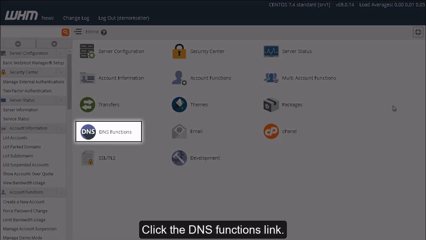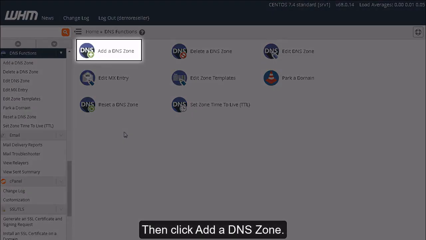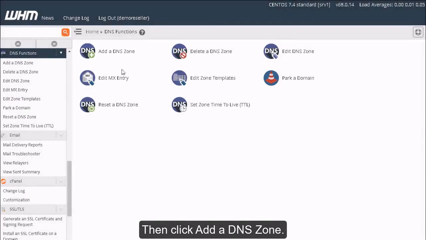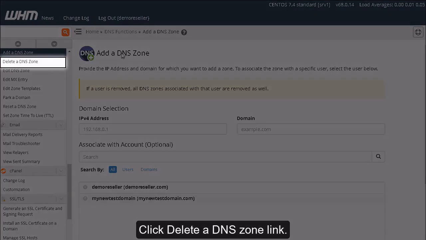Click the DNS Functions link. Then click Add a DNS Zone. This is the screen where you can add new DNS zones, but we're not going to do that in this tutorial. Click Delete a DNS Zone link.